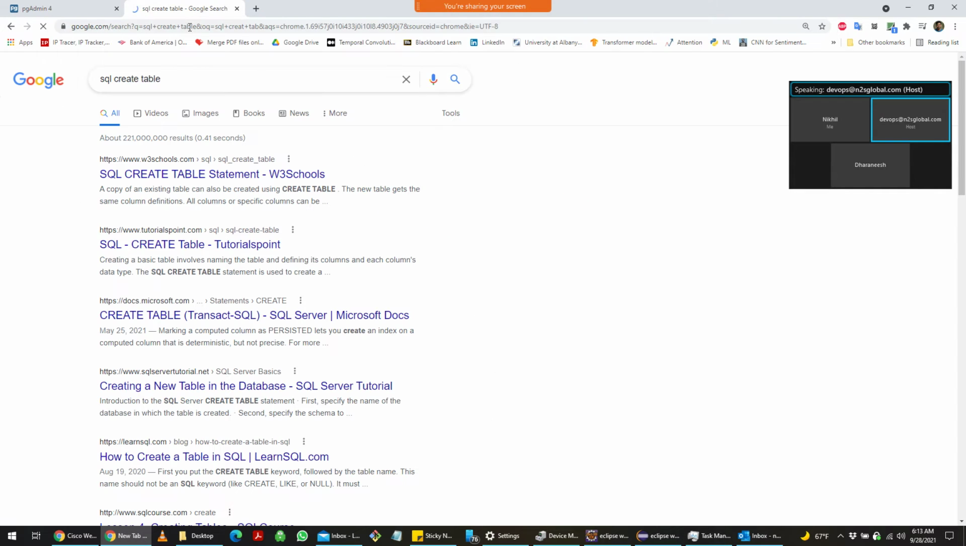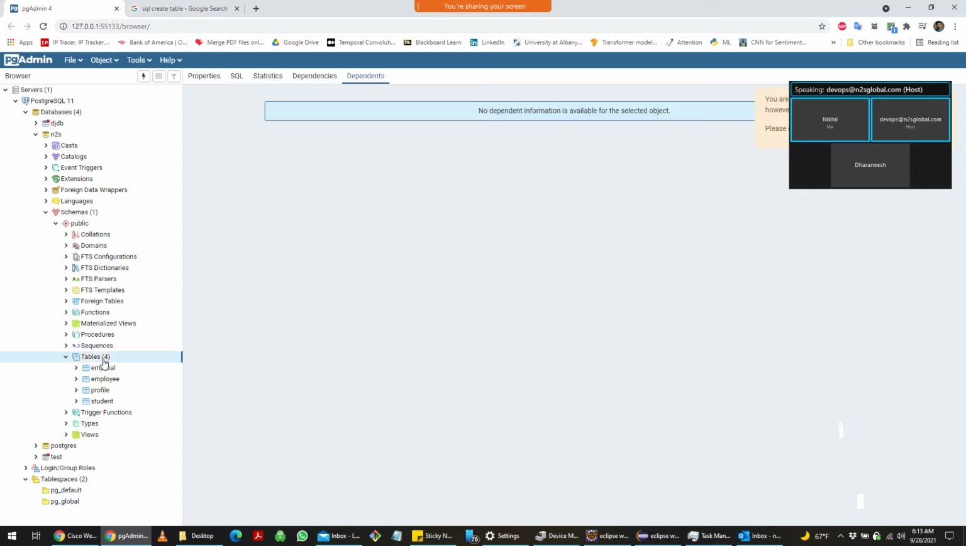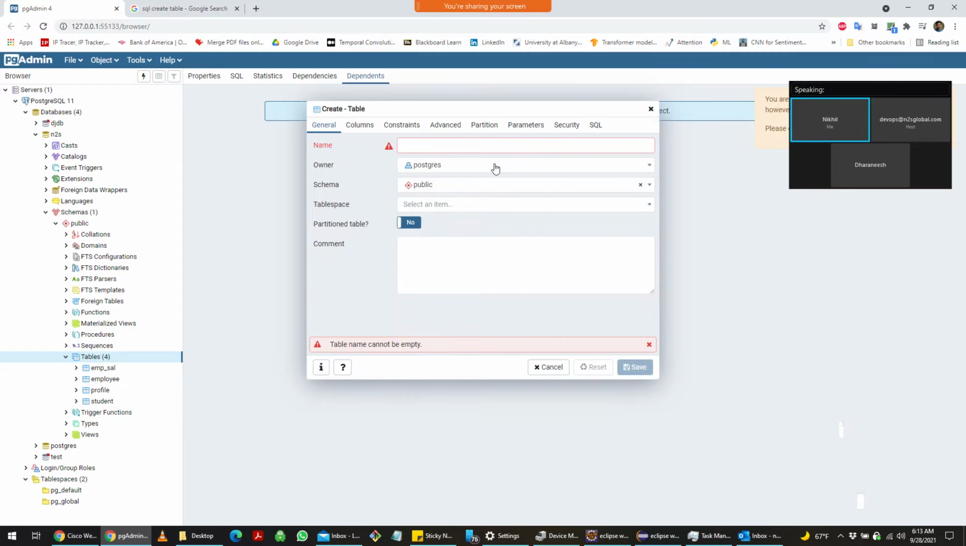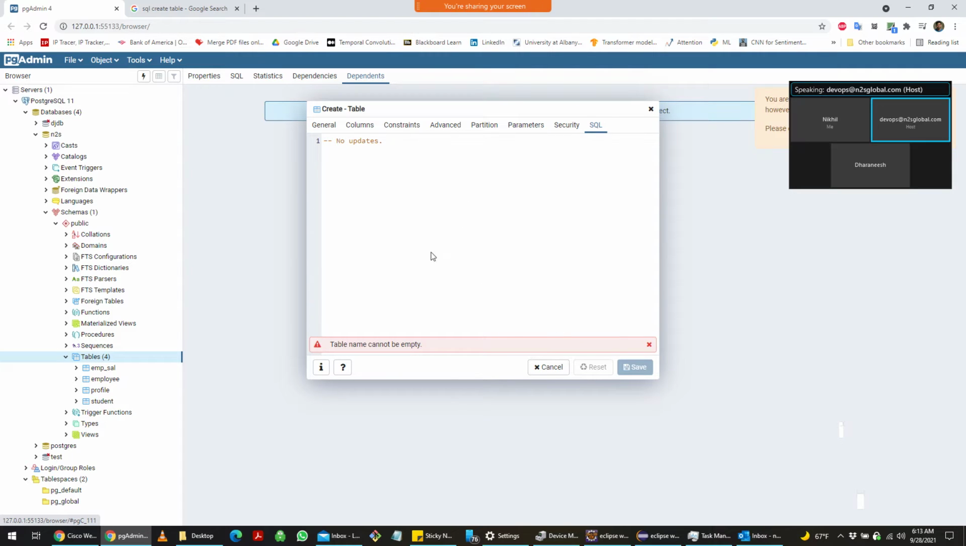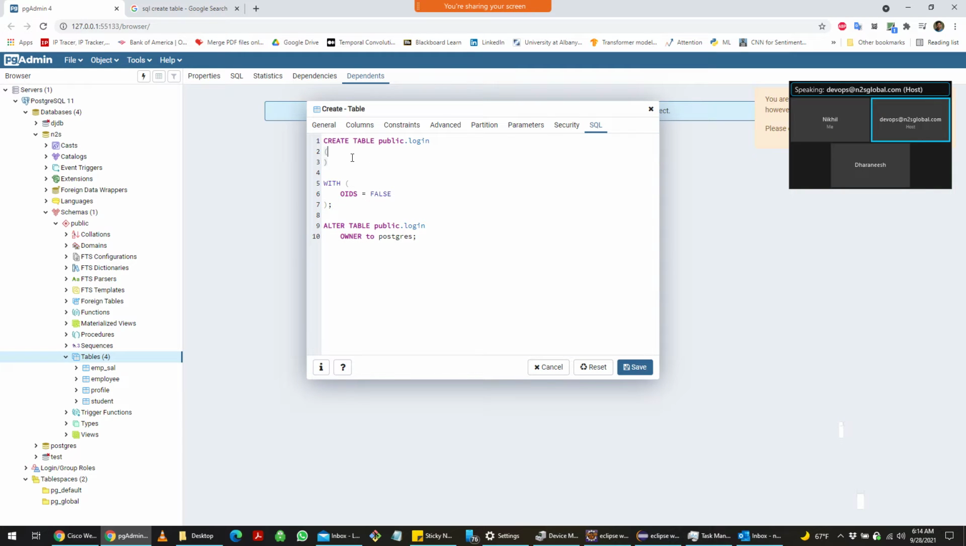I can tell you the query, but this is the place to execute, right? So what we can do, click cancel and delete the table. Did the login table get created? No. Okay, now right click, go to create table, go to SQL, now type create table login. Why is it not allowing you? Okay, first it is forcing you to give a name. Okay, give the name login. Okay, go to SQL now. Now you are able to type it.